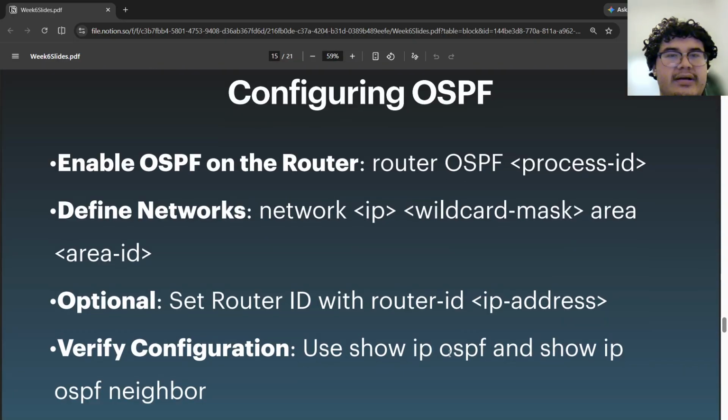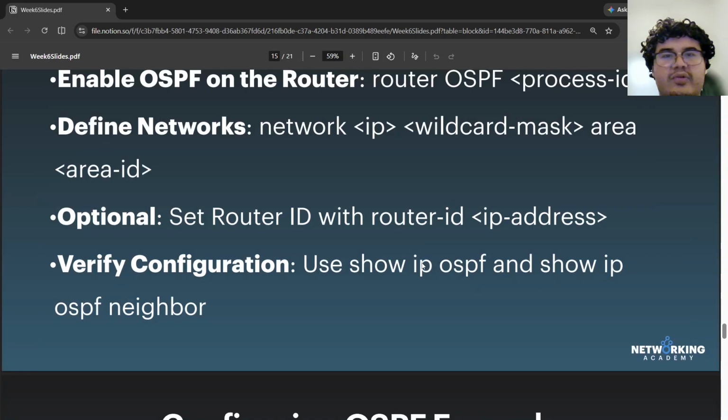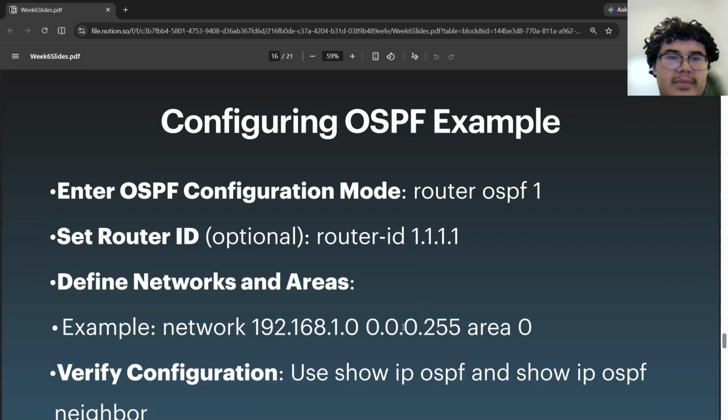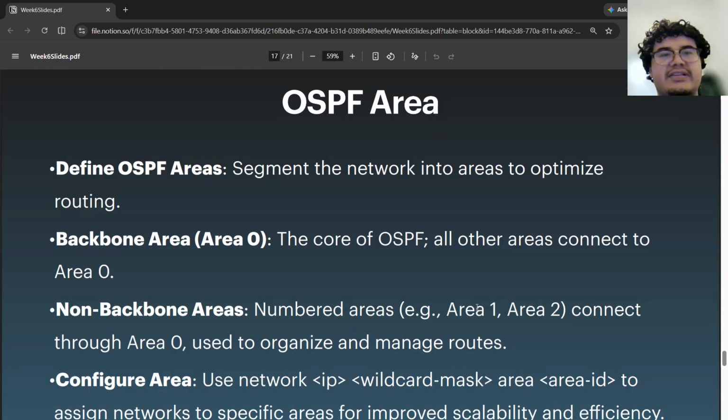All right. And then these are the actual configurations as well, right? And we'll do some of that in a bit. Let's see if there's any more.